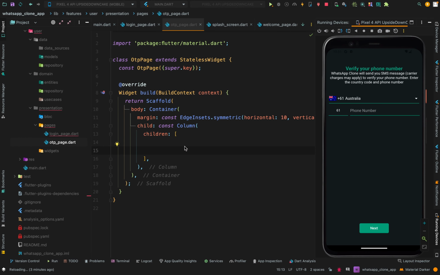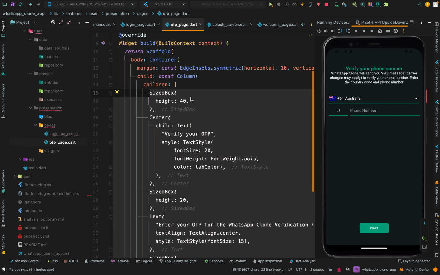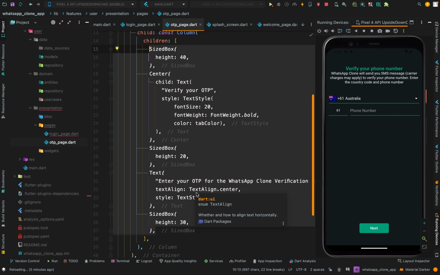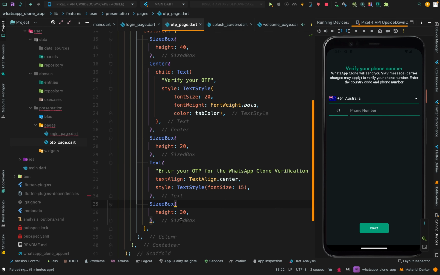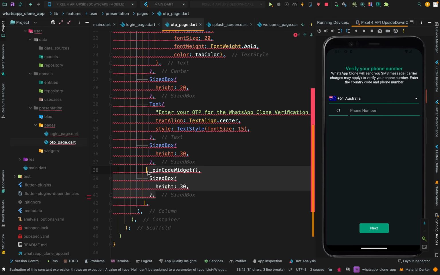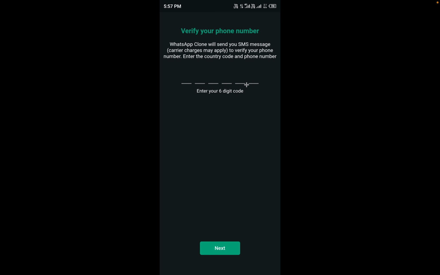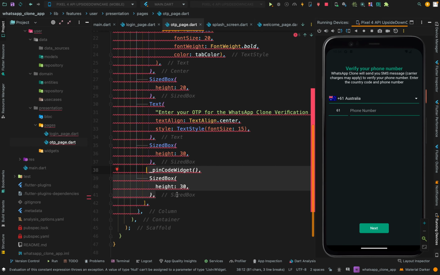So here we're gonna have again a size box, and in the center "Verify your OTP", and again some text of "Enter your OTP for the WhatsApp clone verification", and again some vertical height or spacing. And then we will call the pin code widget, which will create this pin code area for us, and then we will give some vertical space.